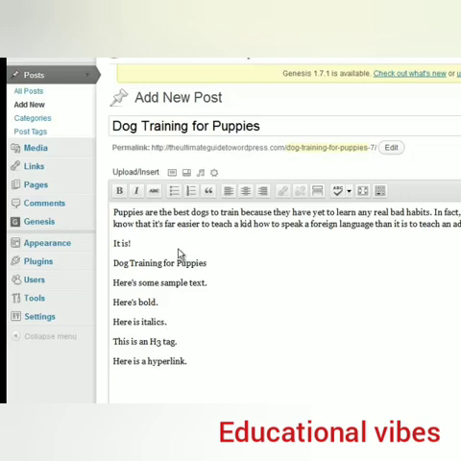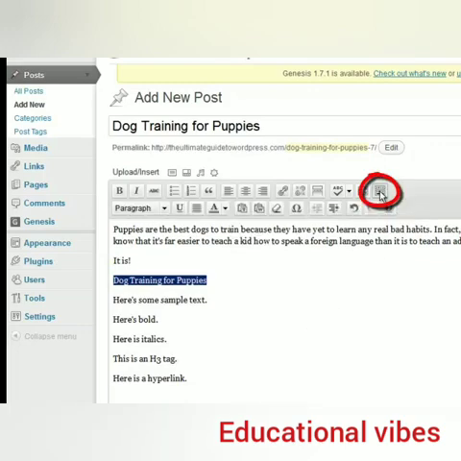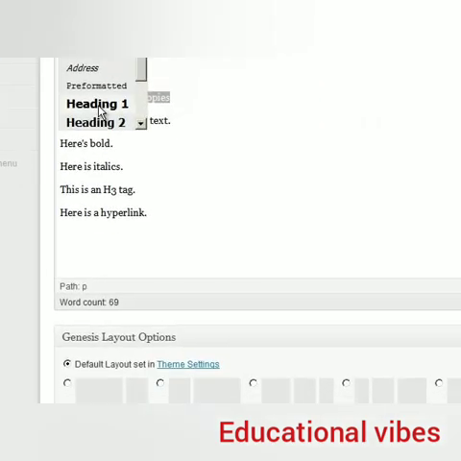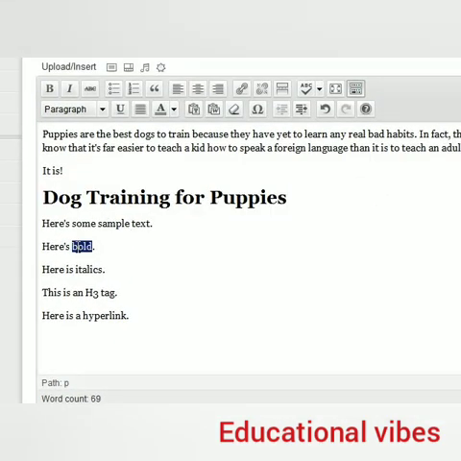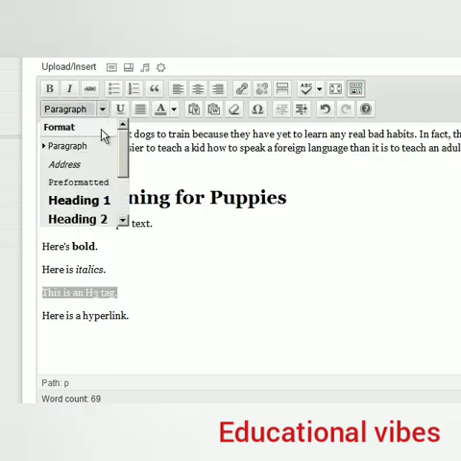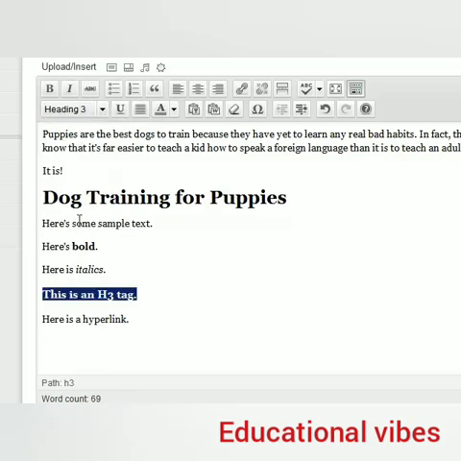Okay, I'm back, and I wrote a little bit of text here. So I'm going to show you how to format a few things. I'm going to make this an H1 tag, and you've got to click on this little icon right here, and then choose paragraph and heading 1. Here's some sample text on the next line. Here's bold. You can do Control B, or you can click on this little icon here. Here are italics, Control I, or click on this icon up here. This is an H3 tag. You do that like this.